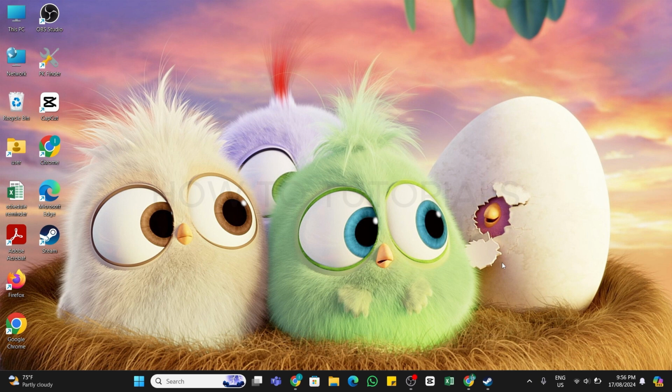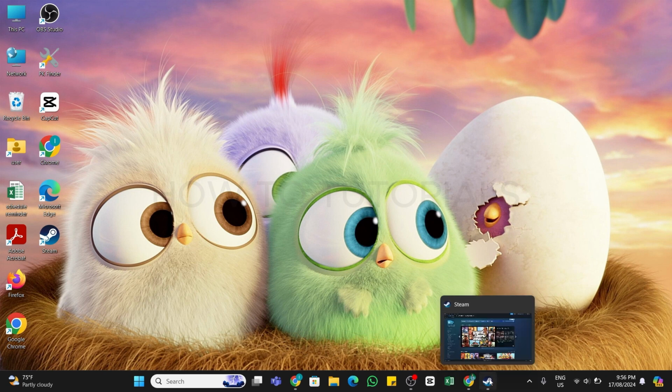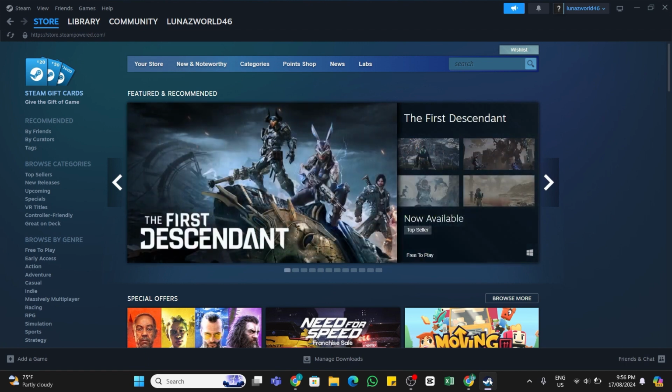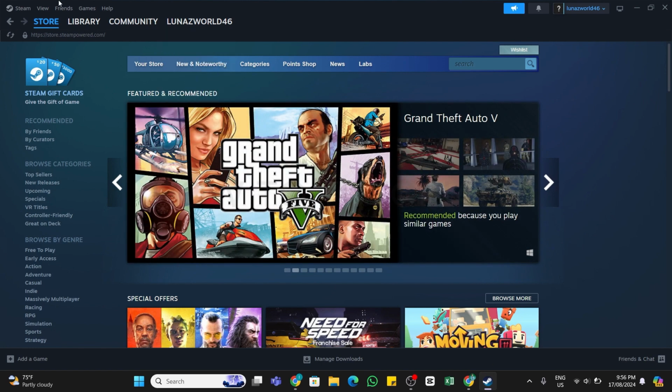And if you want to use the Steam application, open your Steam application on your device and once you reach this page, make sure you are logged into your account. Once you are logged into your account, you will land on this home page. On this home page at the top, you will find some options.